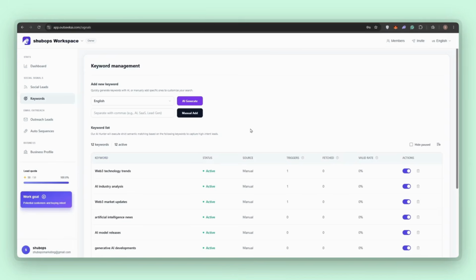You can either manually enter your own keywords or use the built-in AI keyword generator to automatically suggest relevant keywords based on your business. Every keyword acts as a search query that helps the AI discover conversations related to your product or service. You will also notice useful statistics here, such as how many times each keyword has been searched, triggered, how many leads it has generated, and its overall success rate.